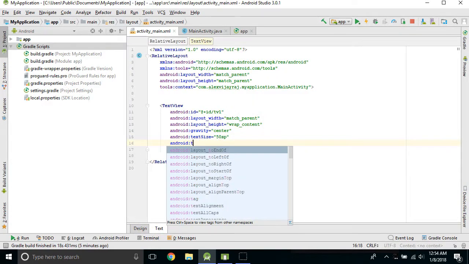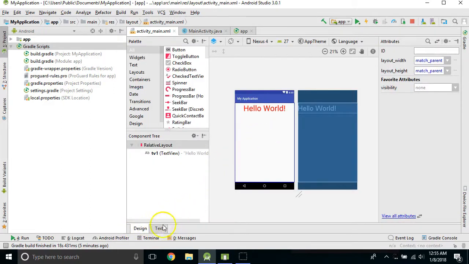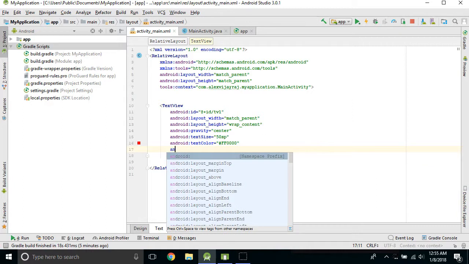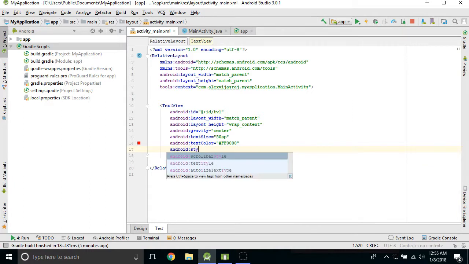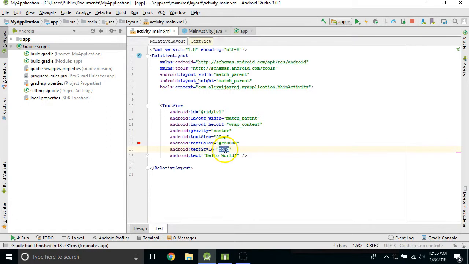If we want the text color to be changed, there's something called as text color, and we can give a hex value of the color. I'm going to give this red, and now the text appears in red. If we want the text to be bold, italic or underlined, there is an option to do that as well. We call it text style, and here you could see bold, italic or normal, and I'm going to select bold, and we could see that the text view is now in bold. And if we change this to italic, then the text view is now in italic style.